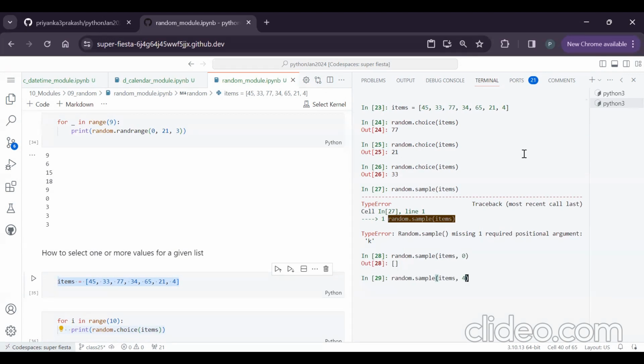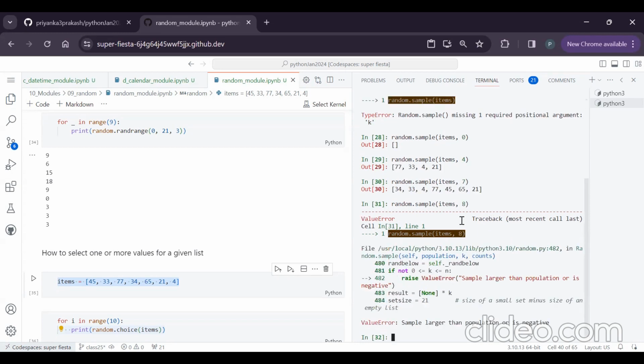If I say like 3 or 4, I'll get the 4 values. But did you see in those 4 values, there is no repetition? And if I say how many values are there? 1, 2, 3, 4, 5, 6, 7. If I say 7 right now, I get all 7 values, but in a random order. So if I say like 8, will I get it? It will throw an error that, hey, you increase the population size. I cannot give you.